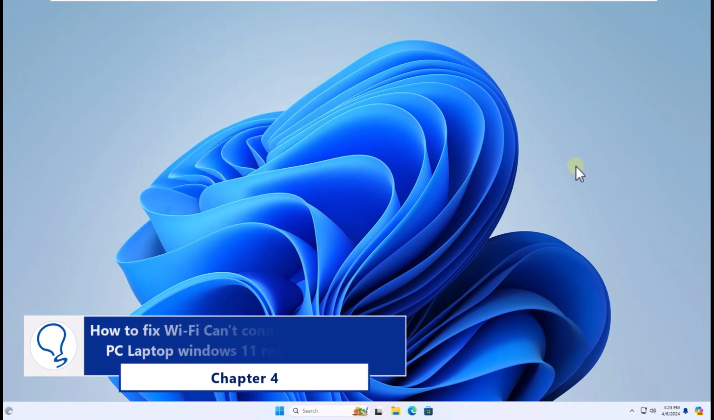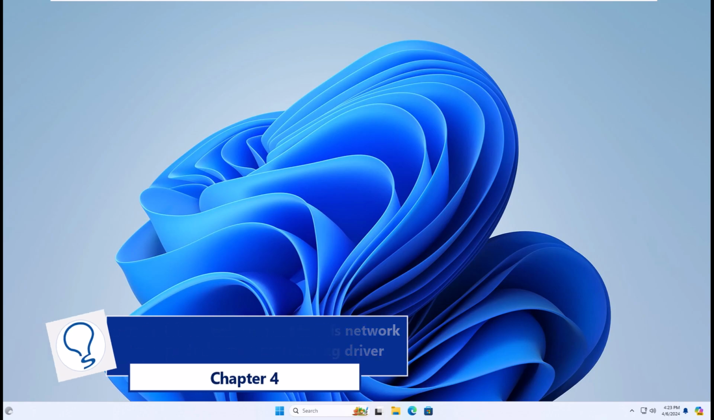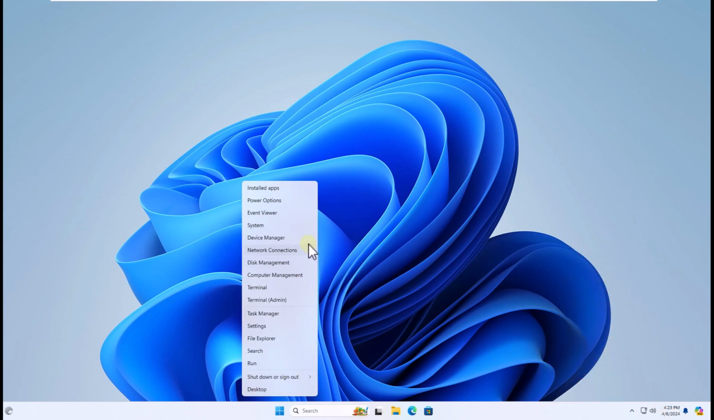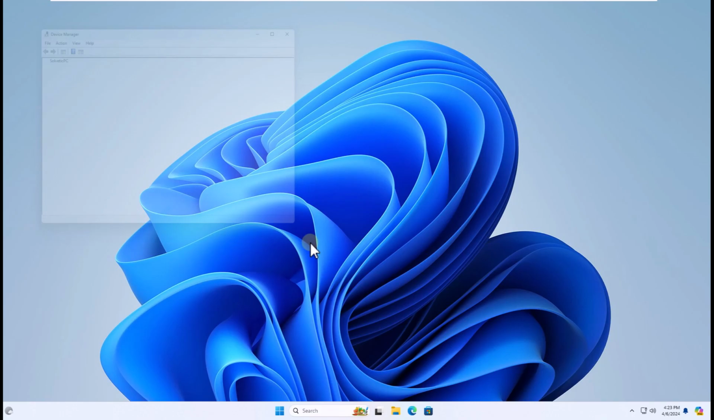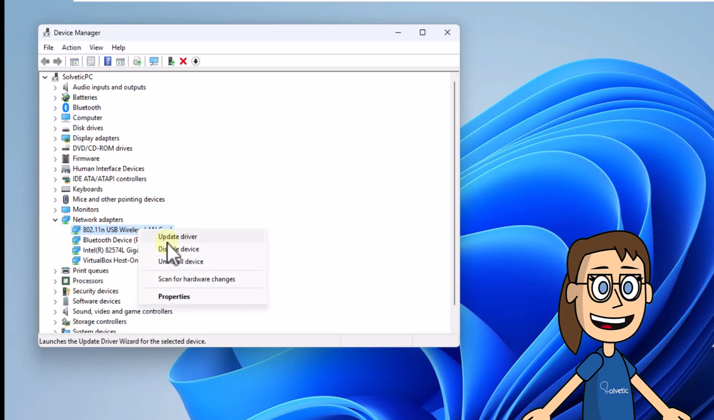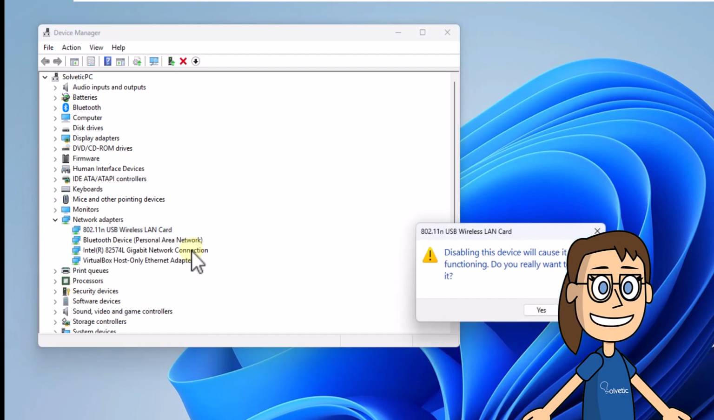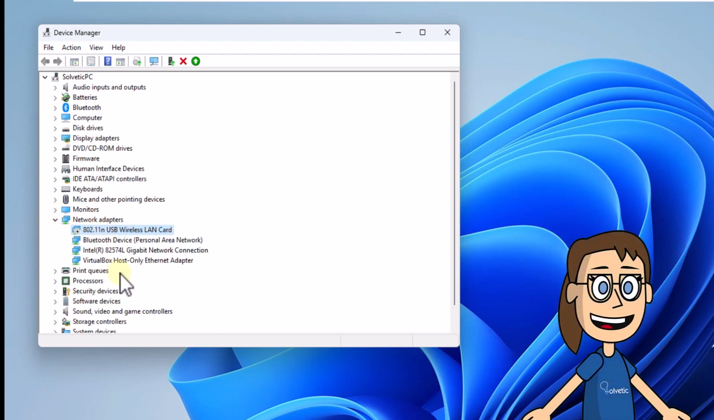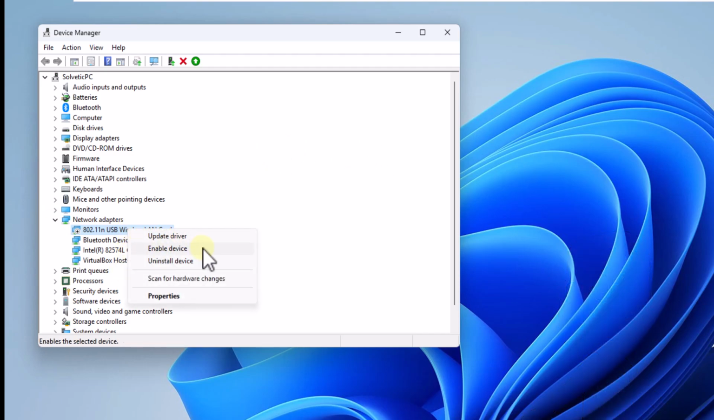Chapter 4. How to fix Wi-Fi can't connect to this network PC laptop Windows 11 reactivating driver. To start, right-click on Start and click on Device Manager. After that, in Network Adapters, right-click on the Wi-Fi driver and click on Disable Device. Confirm this operation by clicking Yes. After this, again right-click on the driver and this time select Enable Device.